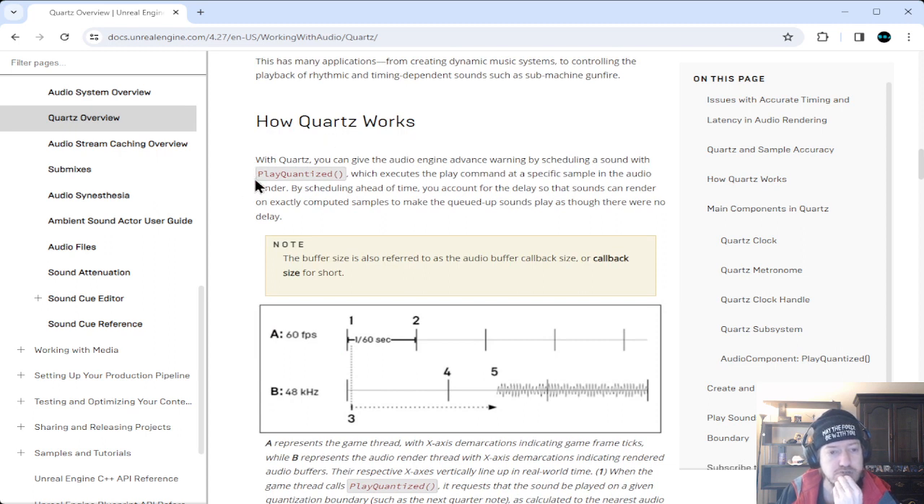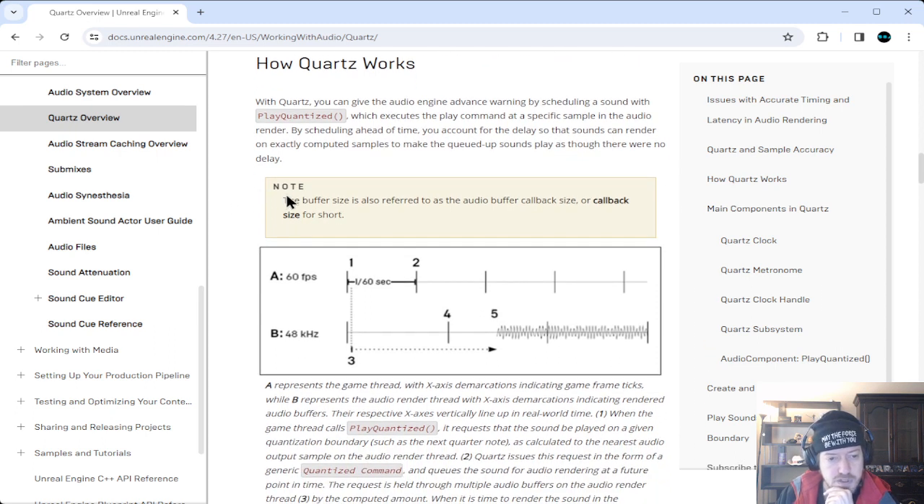How Quartz works. With Quartz, you can give the audio engine advance warning by scheduling a sound with play quantized, which executes the play command at a specific sample in the audio render. By scheduling ahead of time, you account for the delay so that the sounds can render on exactly computed samples to make the queued up sounds play as though there were no delay. The buffer size is also referred to as the audio buffer callback size, or callback size for short. Okay.